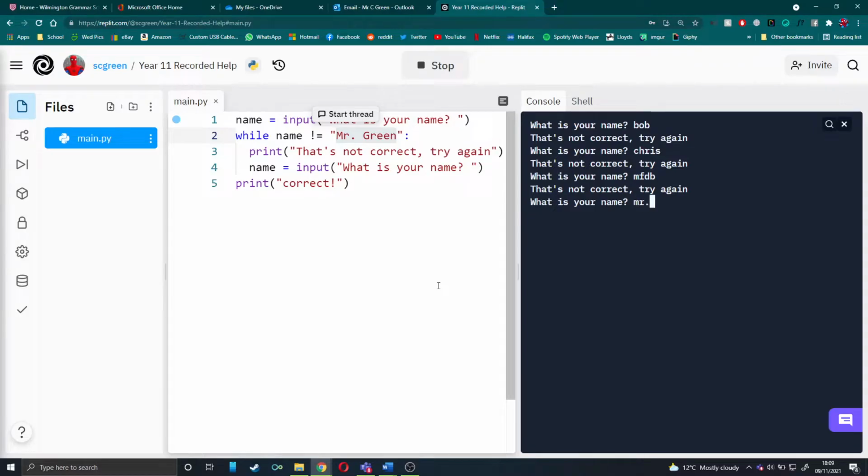I could even put Mr. Green in lowercase and it'll still not count as correct, because remember, it's case sensitive. It needs to have the exact answer. Alright, so it'll keep going around and around and around. As soon as I type in Mr. Green the exact way that it is in my criteria, it stops looping and it says correct.